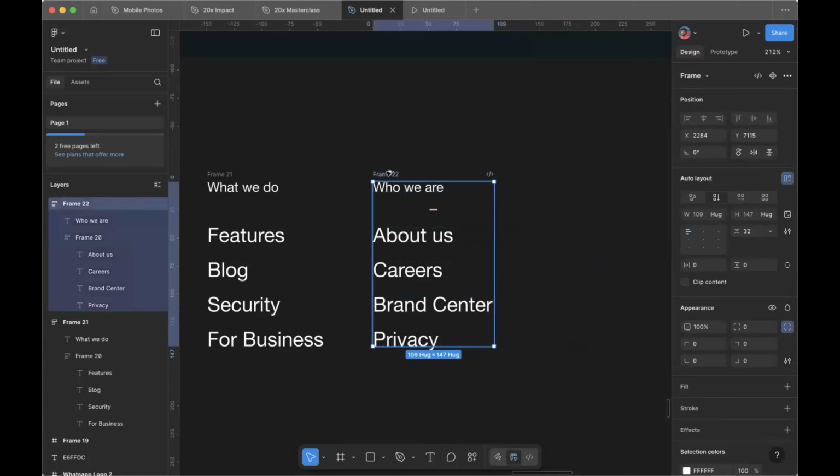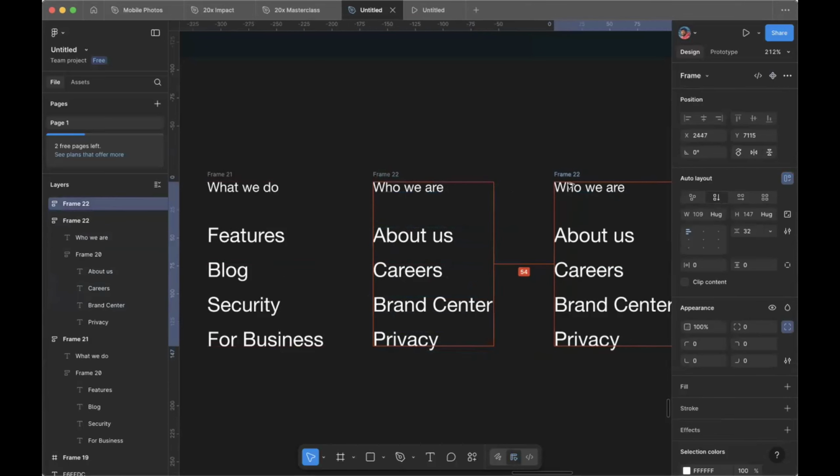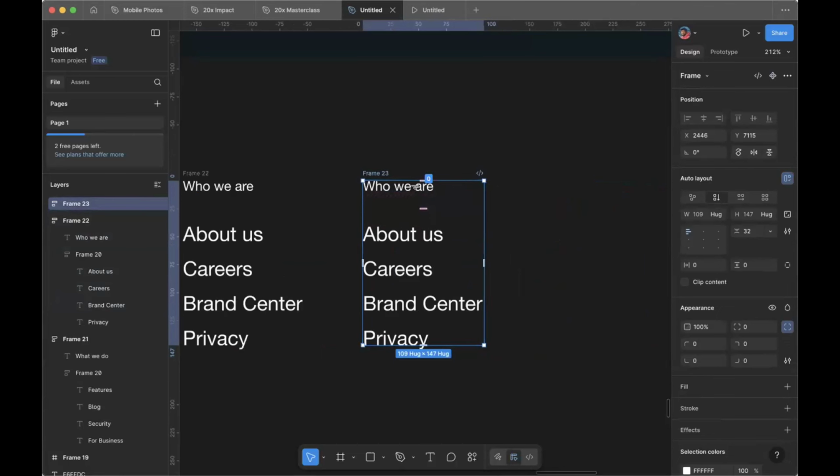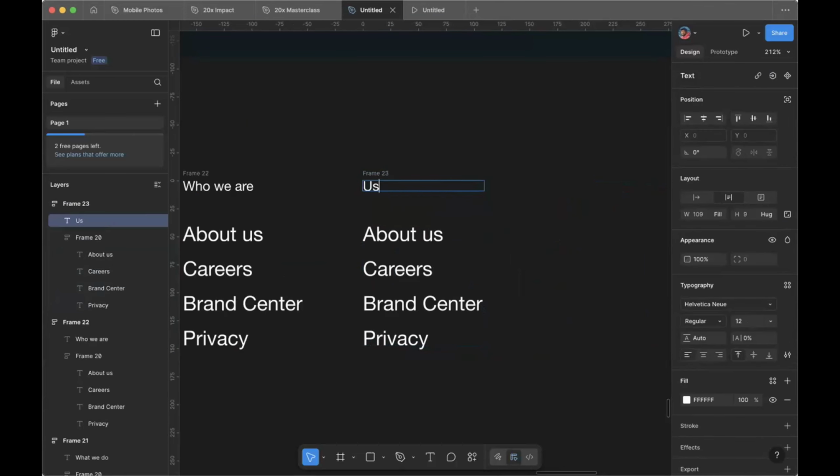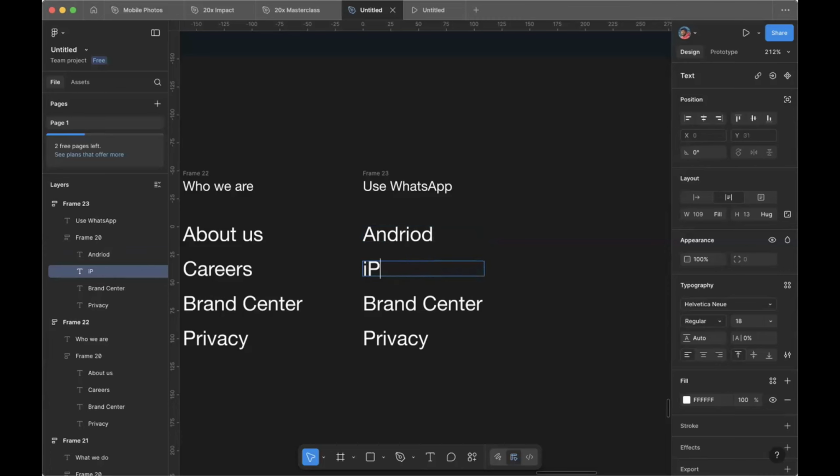Duplicate this frame. Call it use WhatsApp. Who we are, change it to use WhatsApp. Avatars, change it to Android. Career, change it to iPhone. Brand center, change it to Mac/PC. Privacy, change it to WhatsApp web.